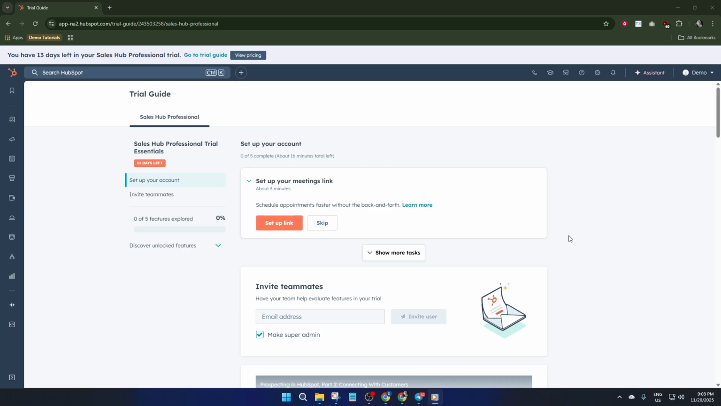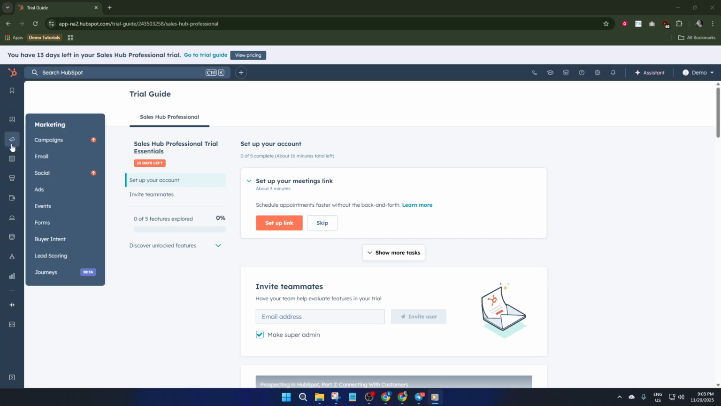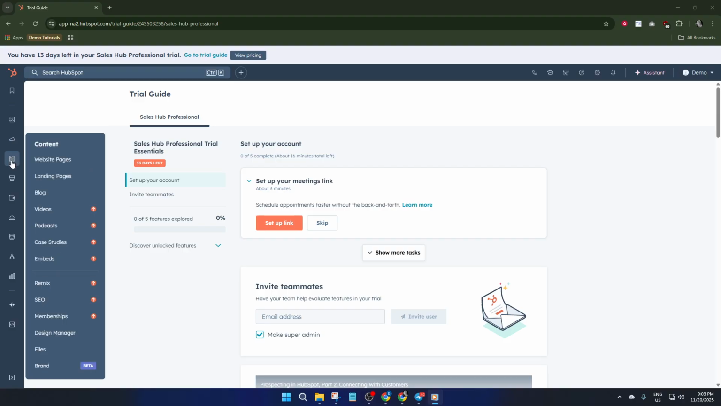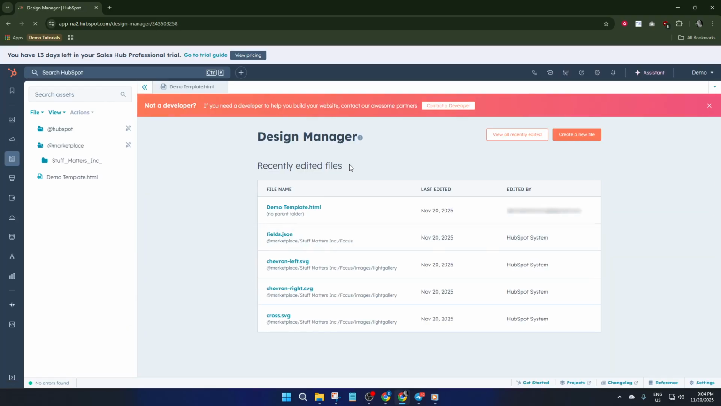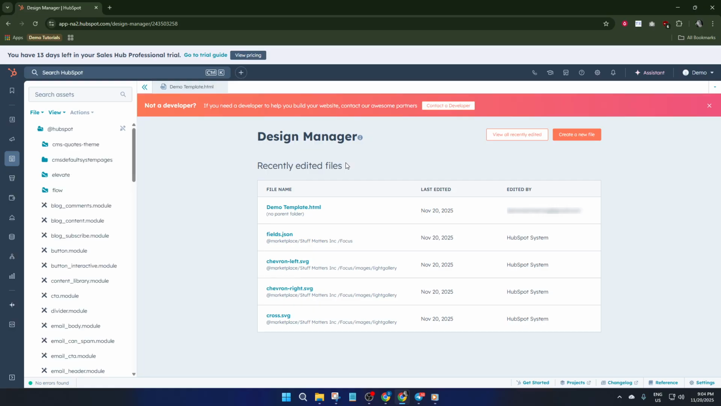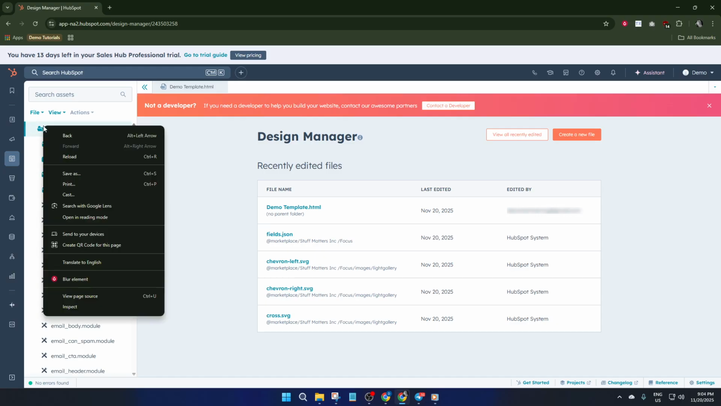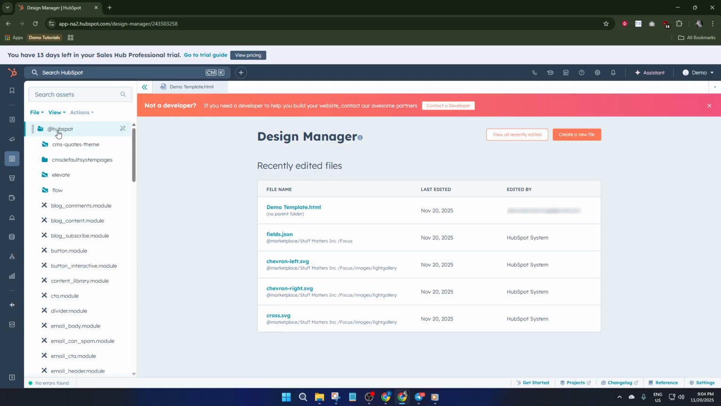Let's dive right in. First up, you need to get to the Design Manager inside HubSpot. Depending on how your navigation is set up, you'll find this either under the Content menu as Design Manager, or if you're in the Marketing section, look for Files and Templates, then click on Design Tools. It might seem like a tiny detail, but knowing where to start saves a lot of time looking around later, especially if your team uses different menu layouts. Take a moment to make sure you're in the right place before moving forward.